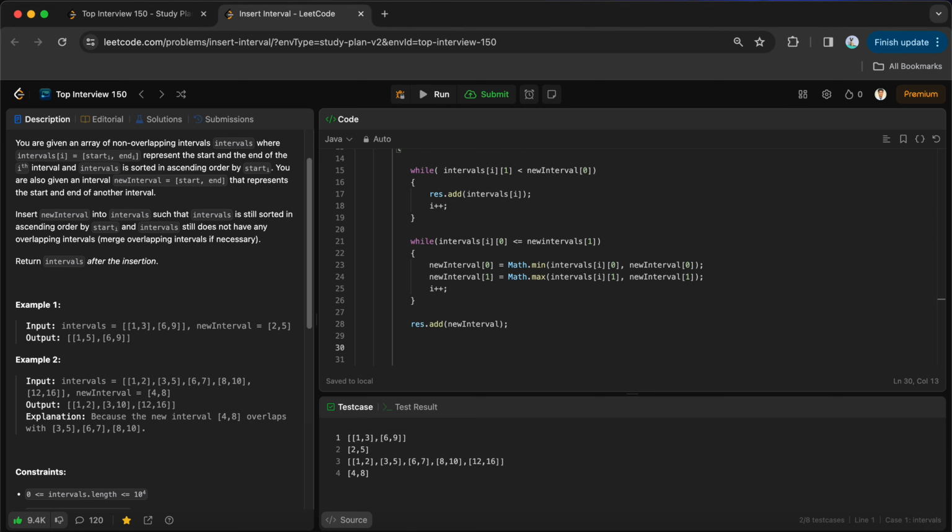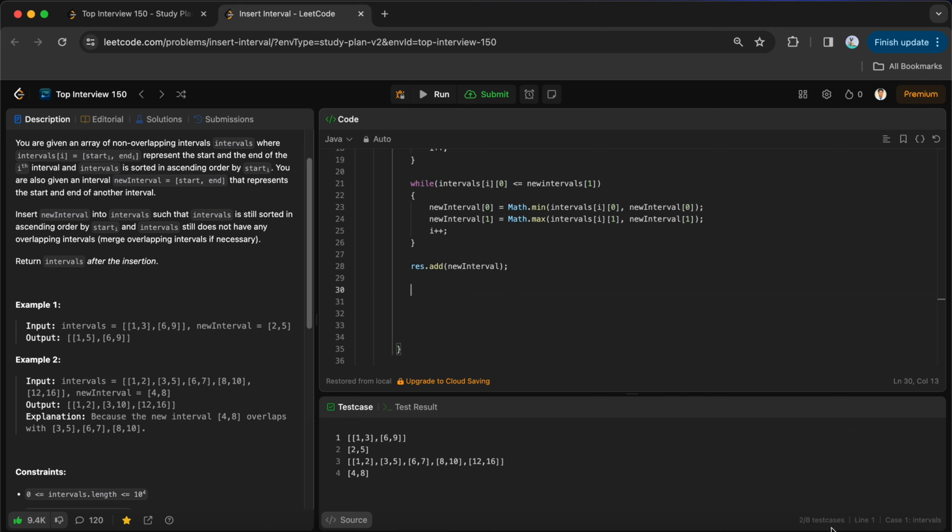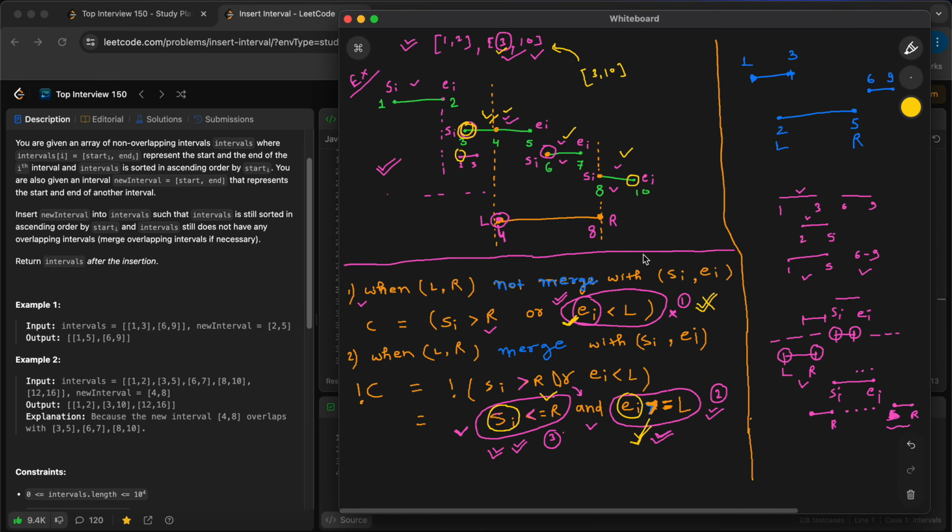So at the last, there is one more case. Suppose I am iterating with this, and this point will come, and after that there are some points remaining, like suppose this is 13 to 18. Our i index will just cover up to this point. So in our result there should be one more interval, 13 to 18, which is not overlapping. So I will handle that case separately.